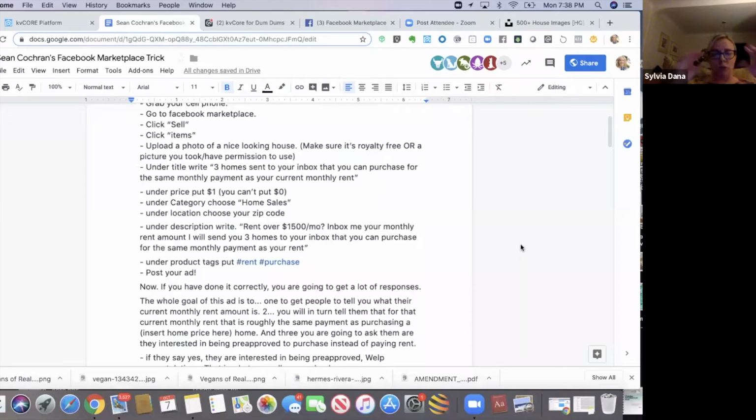And then in the description section, you write this. I just copied and pasted this: rent over $1,500 a month, inbox me your monthly rent amount, and I will send you 3 homes to your inbox that you can purchase for the same monthly payment as your rent. And then under product tags, put rent and purchase. It's my first time doing this, and I didn't see a product tag section, so I just put those hashtags.